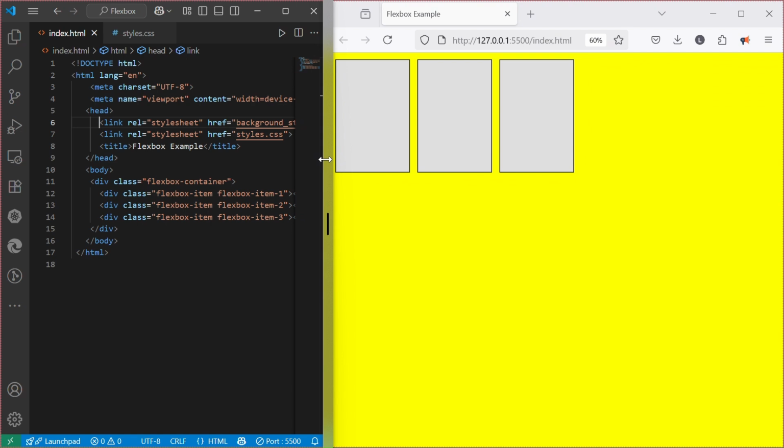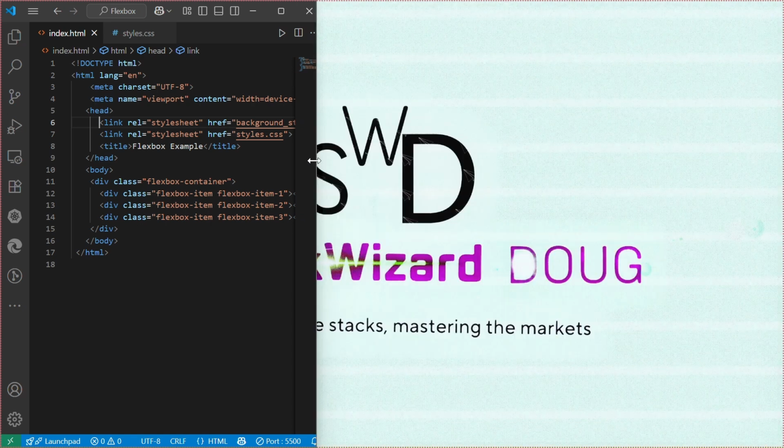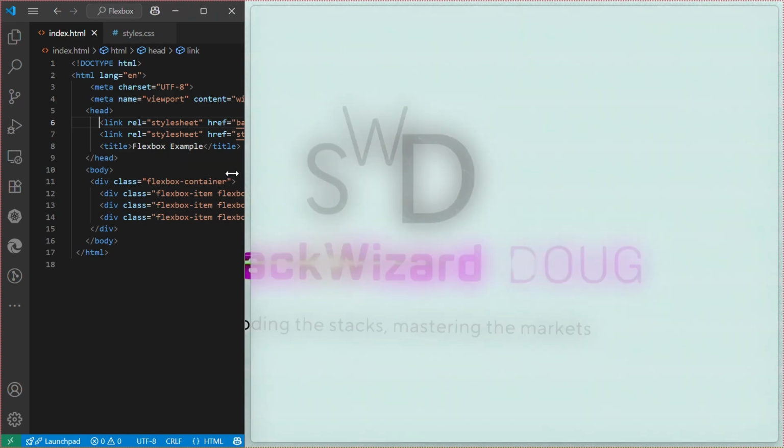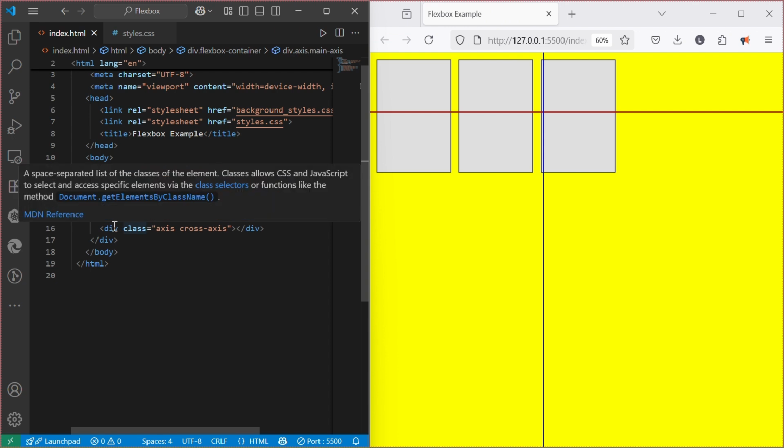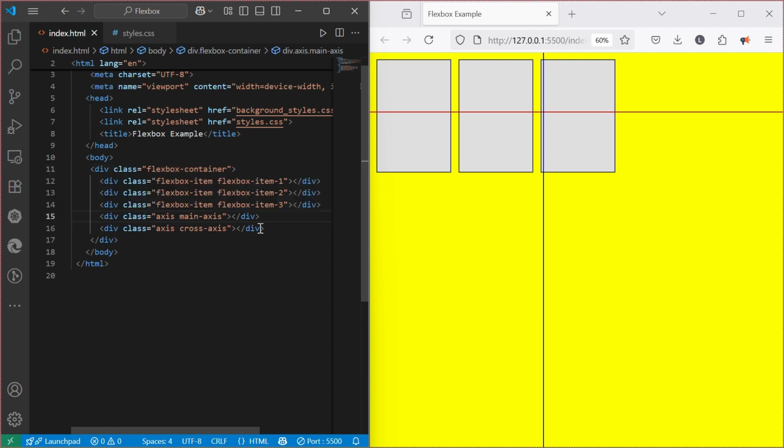Now, before we get started with actually laying out and styling the different elements inside of our container, we first need to understand the concept of the main axis and the cross axis inside of a Flexbox container. I have these tiles here that will show us the main axis and cross axis for our Flexbox container. And as you can see, this main axis goes horizontally across the entire Flexbox container, and the cross axis goes vertically. This is because our Flexbox container is laid out in a row as opposed to a column.